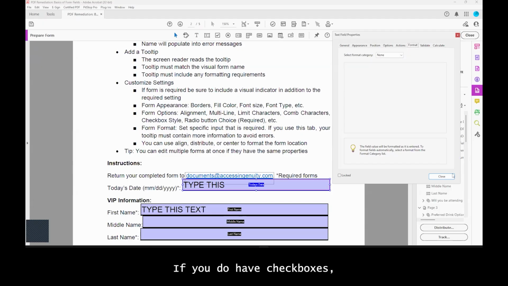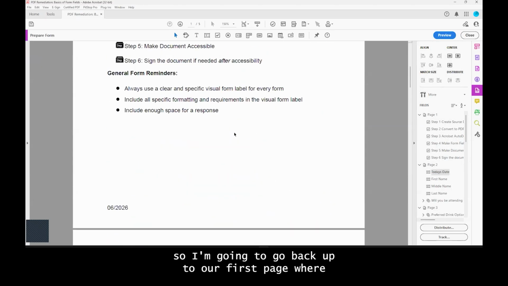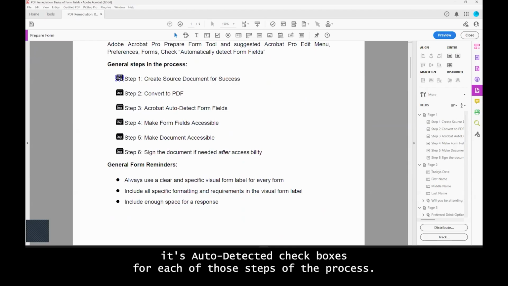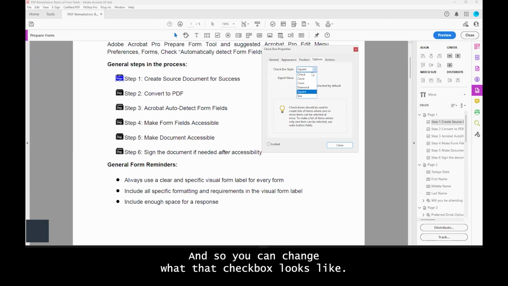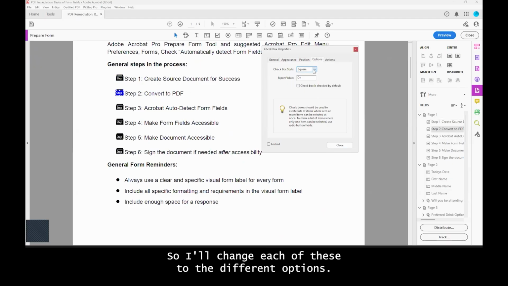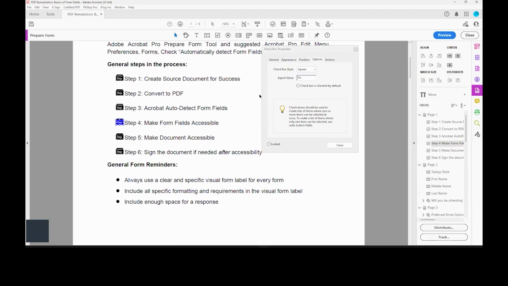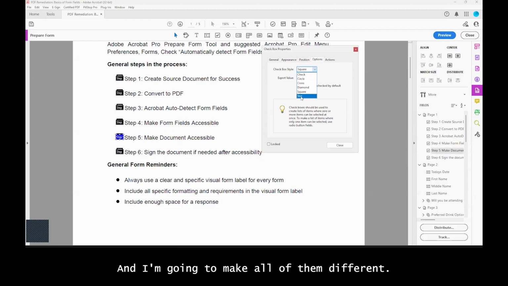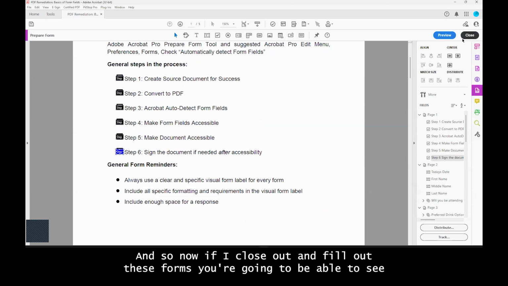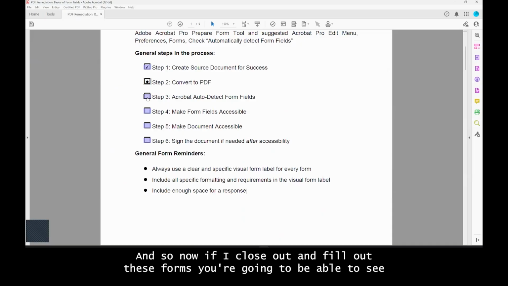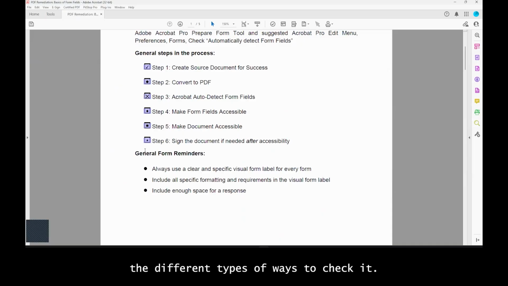If you do have checkboxes, I'm going to go back up to our first page where it's auto-detected checkboxes for each of those steps of the process. And so you can change what that checkbox looks like. So I'll change each of these to the different options. There's 6 steps, and I'm going to make all of them different. And so now if I close out and fill out these forms, you're going to be able to see the different types of ways to check it.